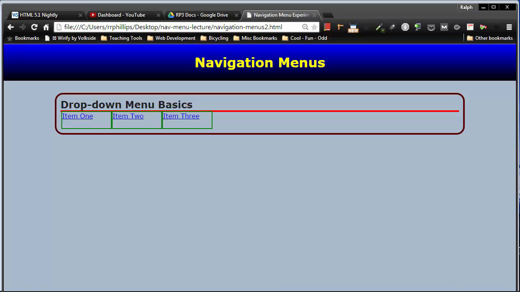There we go. So now you can see that my anchor tags are much bigger, and by making those anchor tags into blocks, the entire button area is now clickable.